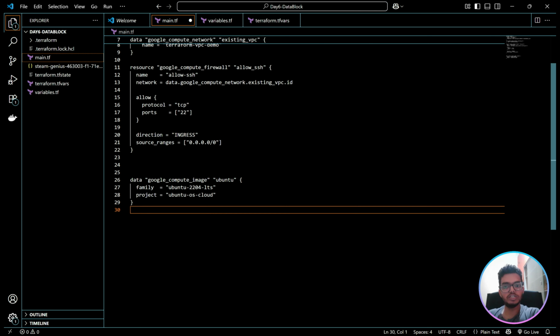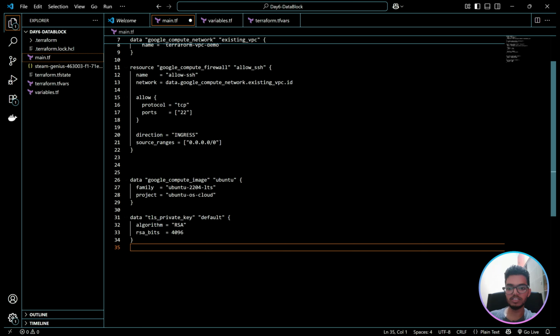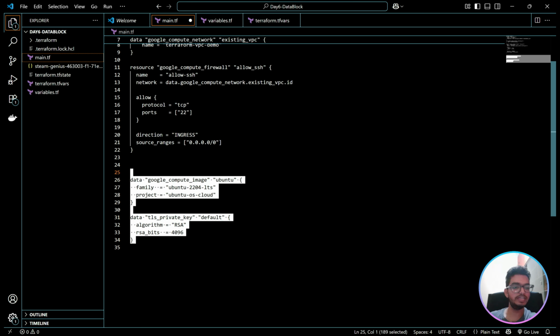For example, you want to fetch the latest image of an Ubuntu VM type. For that, you can use a data block like this. You can fetch the image, then you can use this image to create a VM. Or if you want to fetch an existing SSH key pair, then you can use this data block. So like this, you can use the data block to fetch any existing resources. So this data block is a very helpful block in Terraform.